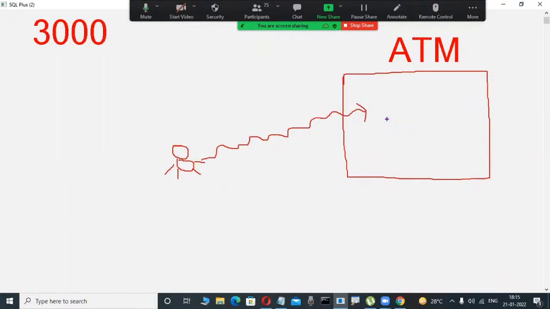Now I decided to withdraw some amount. Fine, but my available balance is 3,000. When I insert the ATM card, it asks for the amount. In that case, I mentally decided to withdraw 9,000 rupees. As I try to withdraw 9,000 rupees, will I get 9,000 rupees? No. Here my balance is 3,000, so how can I get it? 9,000 rupees is impossible. In this case, it will give a message.